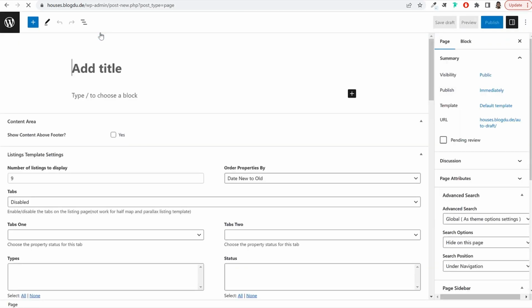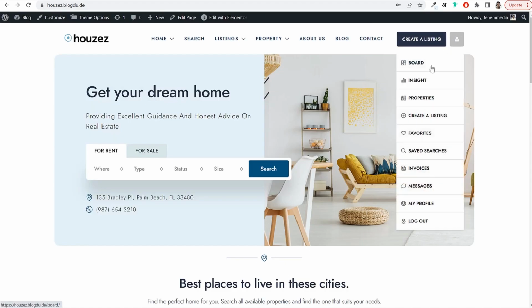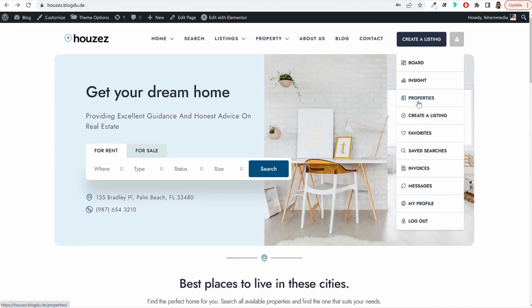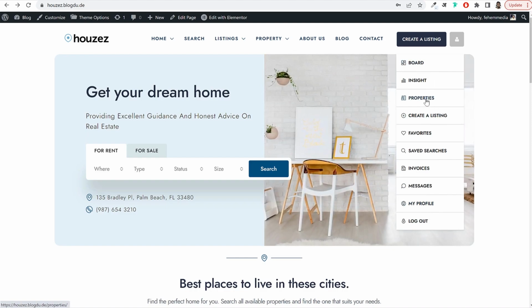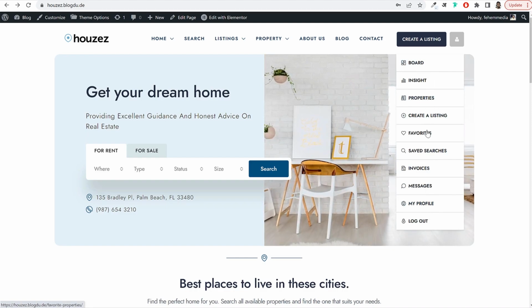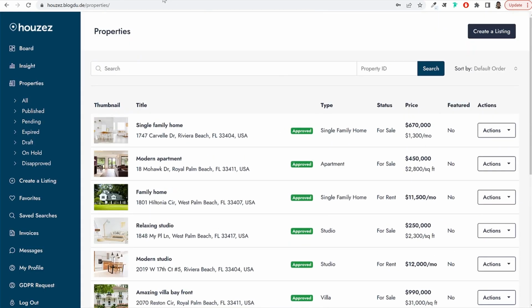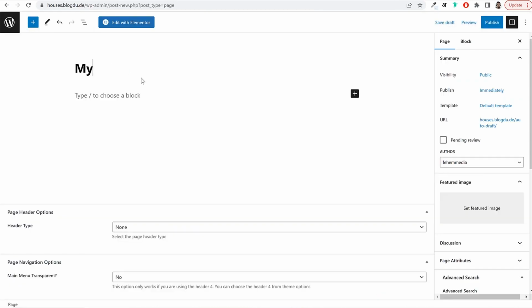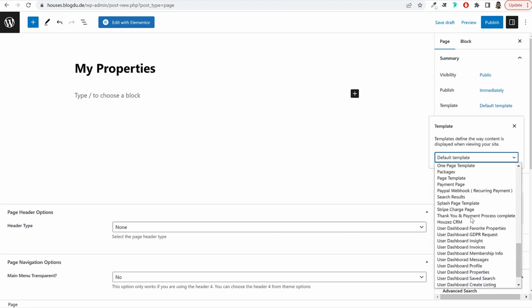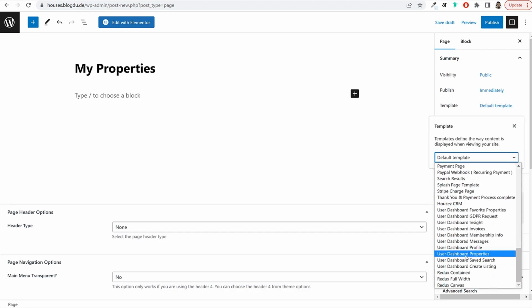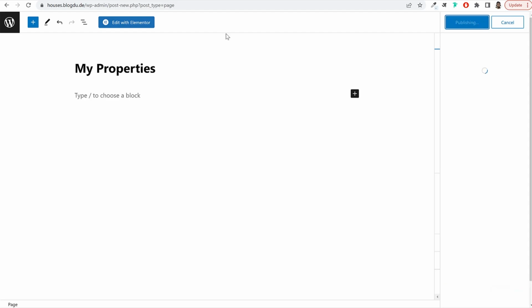Now it is my properties page. So all these pages, again, I'm saying you can see these pages, favorites, properties, create property. Okay. All these pages are given to you. So right now we are creating this page, my properties. Okay. Which is this properties page. If you click on properties page, this is your my properties page. So I'll give it a title of my properties. All right. And under the template option, you will select user dashboard properties, which is over here, user dashboard properties, publish this page.